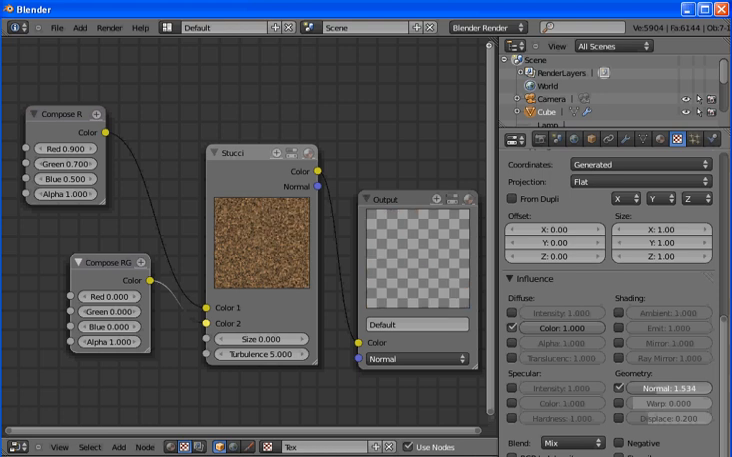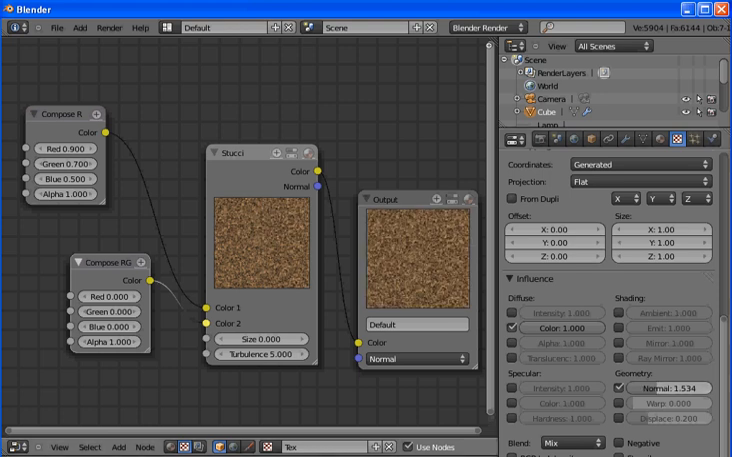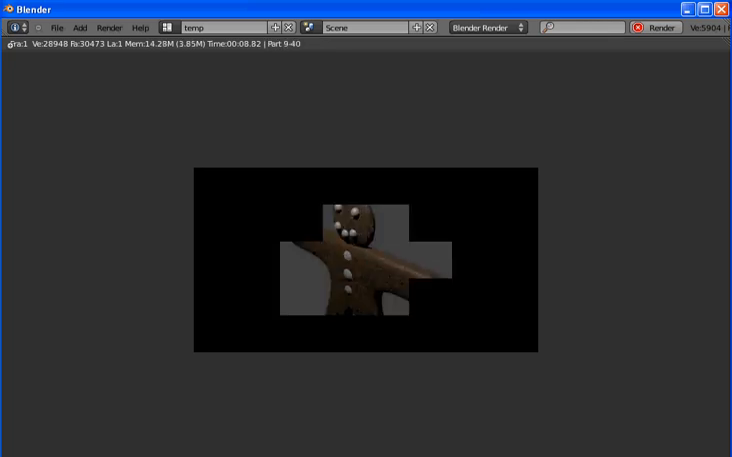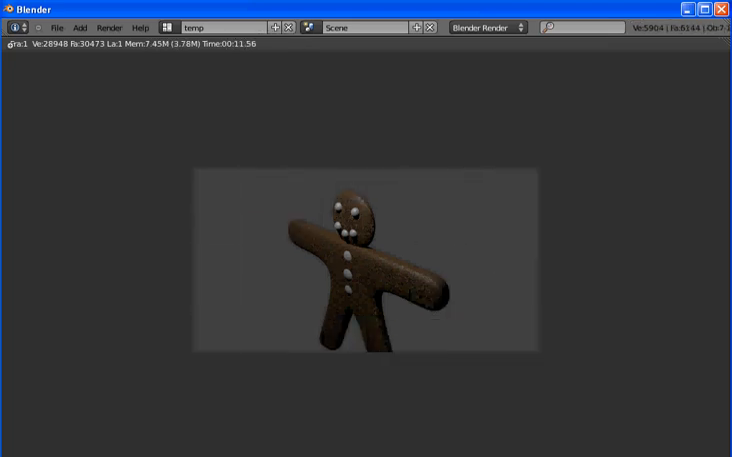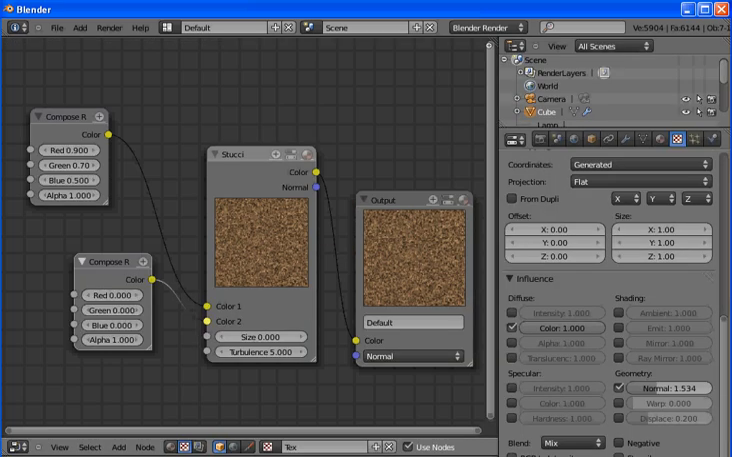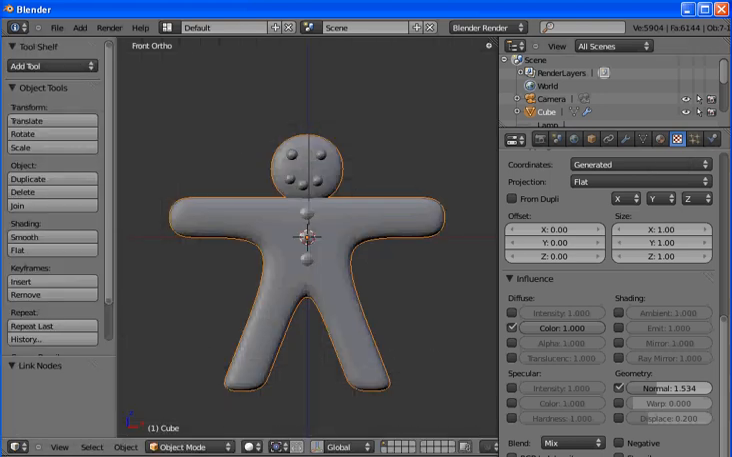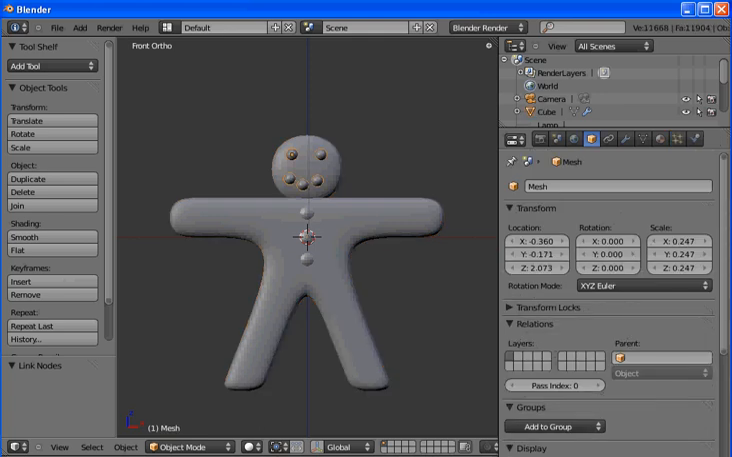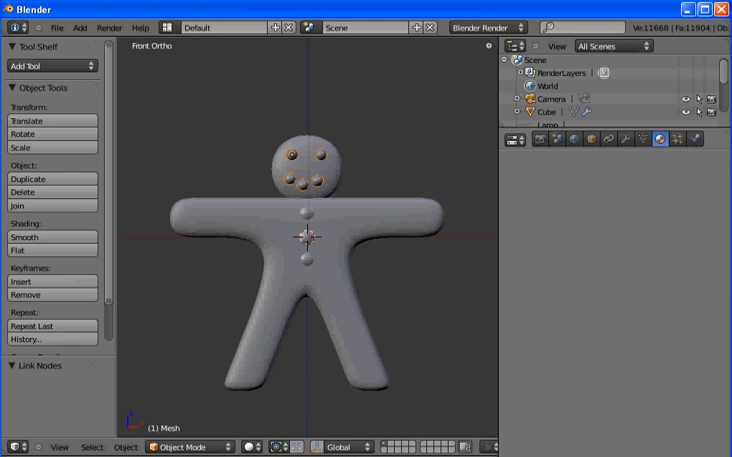Now we'll change the node editor back to 3D view. Select the eyes and the mouth. We'll add a new material. Go to texture. New. Now we'll use nodes again.